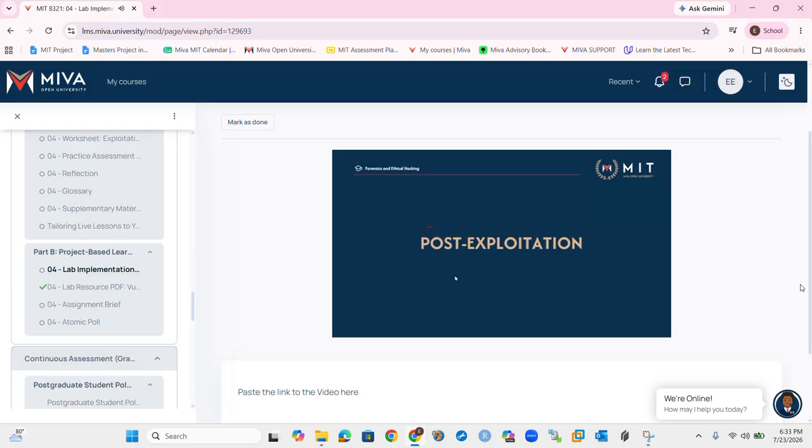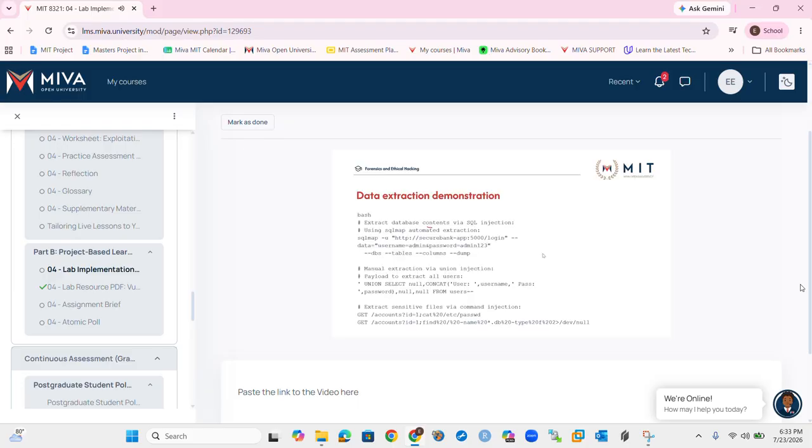Then the third thing we need to look at is post-exploitation. What happens when an attacker has gained access into the system? What can be done? One of such things that can happen is data extraction, or you call it data exfiltration or data stealing. Whatever way you call it, the goal is to steal data. If the intention of the attacker is to take sensitive data from the database or from wherever, that can be done. For that to happen, we have payloads here.